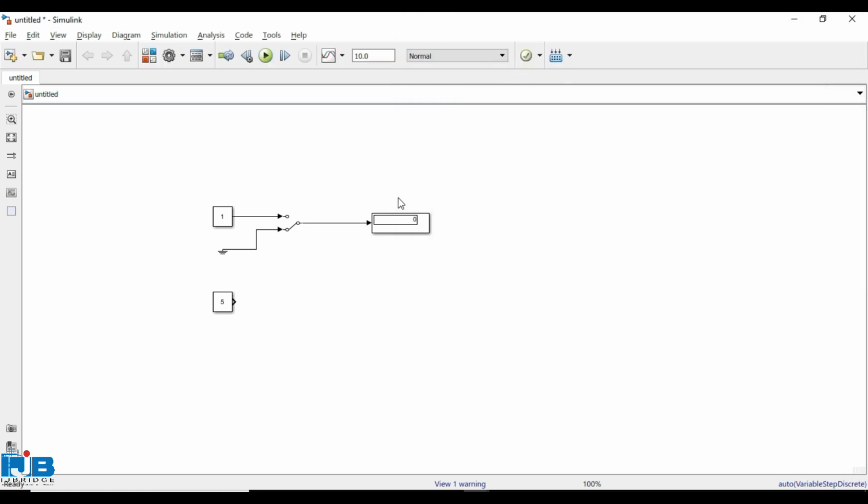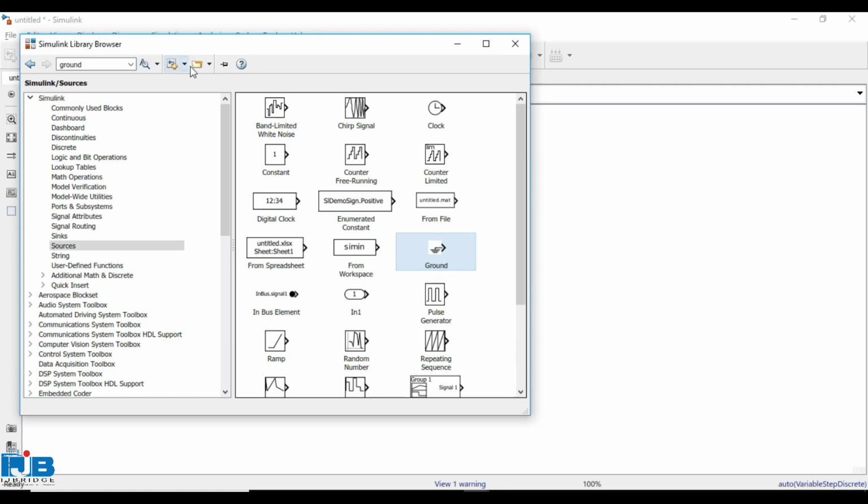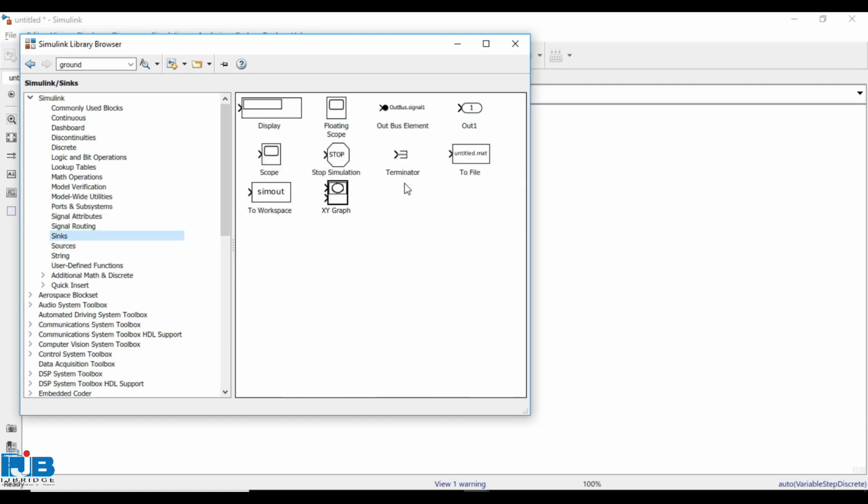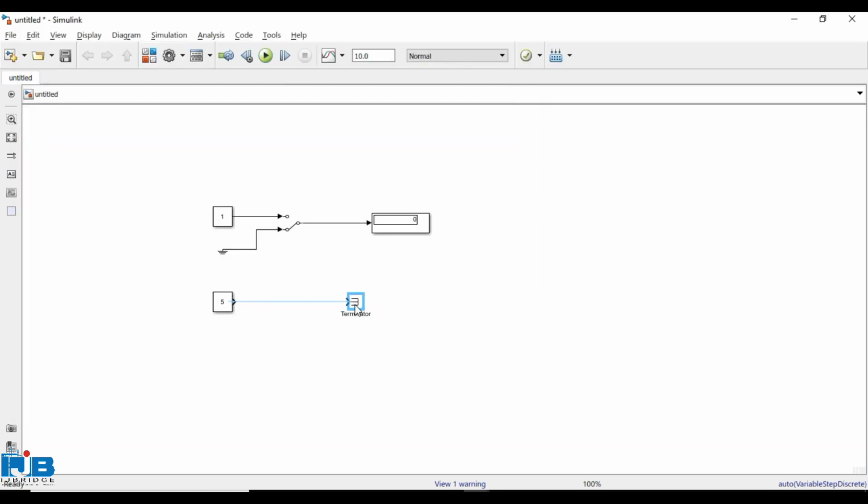So in that case, what I can do, I can insert a Terminator block so that it is properly terminated. So let's find Terminator. I'll drag and drop it here. I will connect constant block to Terminator and click on Run. You can see I am getting no warning now. So this is the use of Terminator. So it does not allow any floating or unconnected outputs.